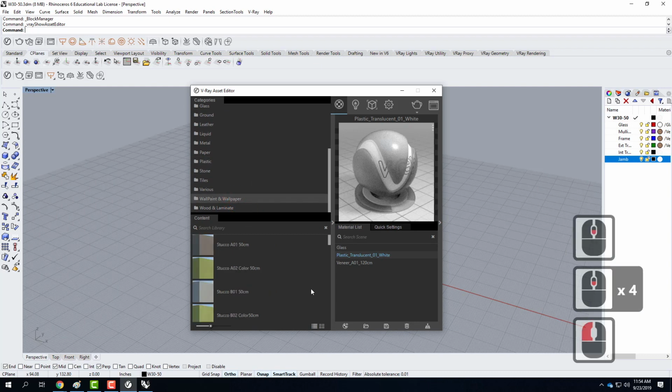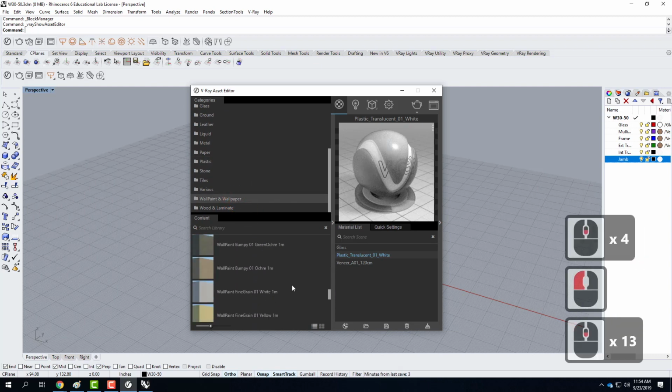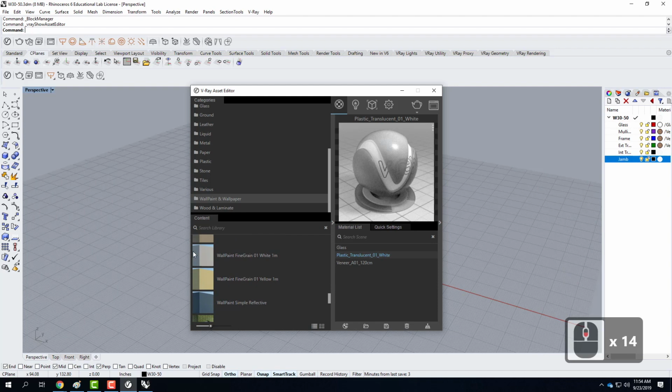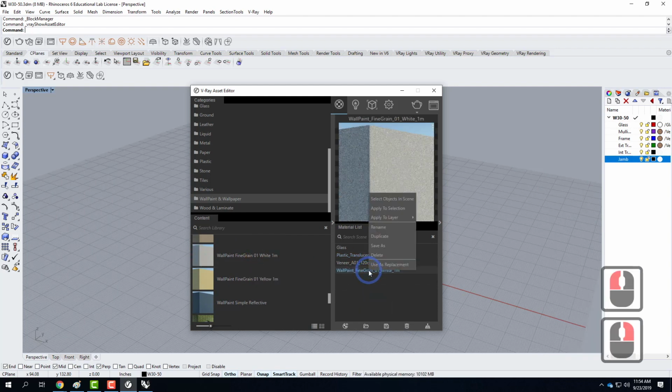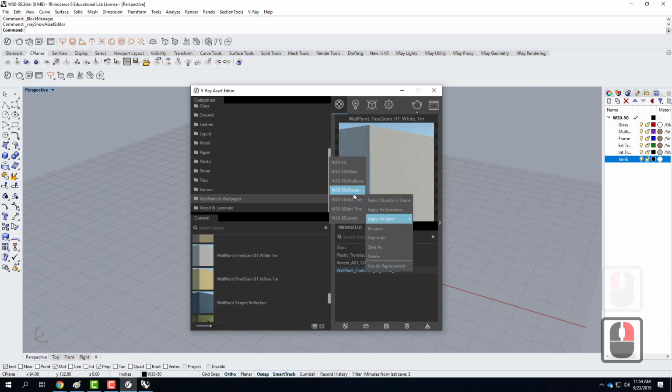How about wall paint and wallpaper? This could be interesting. We'll do fine grain white. There we go. So I'll take that. I'll right click on it and say Apply Material to Layer. That will be on the interior trim layer. And it will be also on the, let's see here, jam layer. There we go.